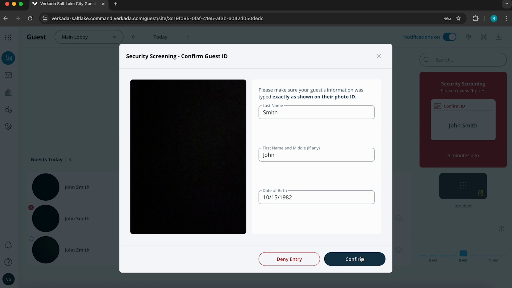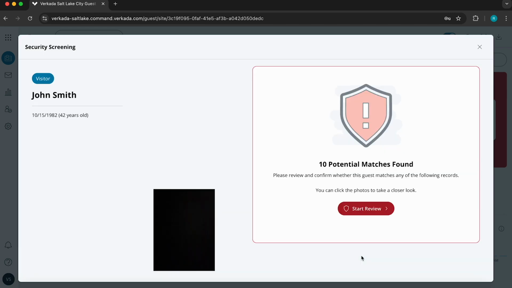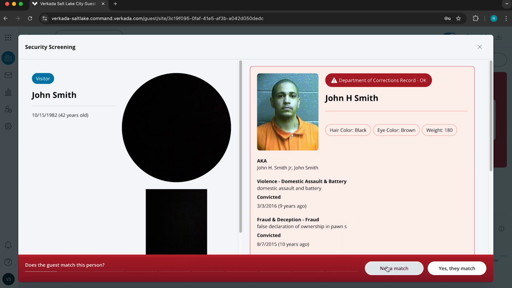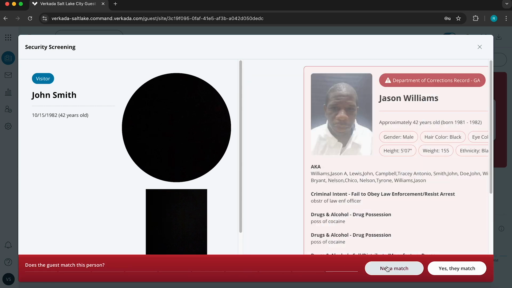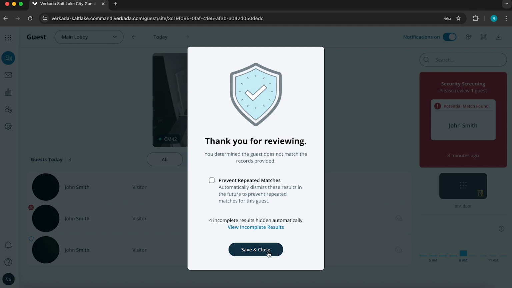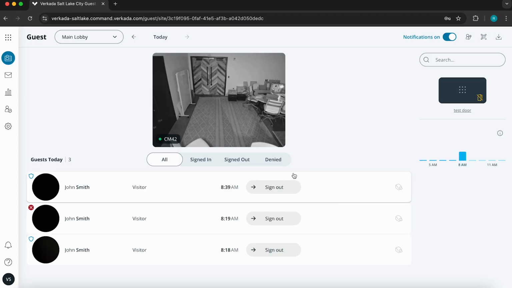When security screening results are returned for a visitor, staff will be prompted to review the results. Staff must: 1. Visually inspect the ID card provided by the guest against the information returned from the aggregated offender databases. 2. Indicate whether it is a match. 3. Provide final confirmation by admitting or denying entry. A command user must be a site viewer to approve or reject a security screening. Any other contacts only receive notifications but do not have permissions to admit or reject entry of the guest in command.